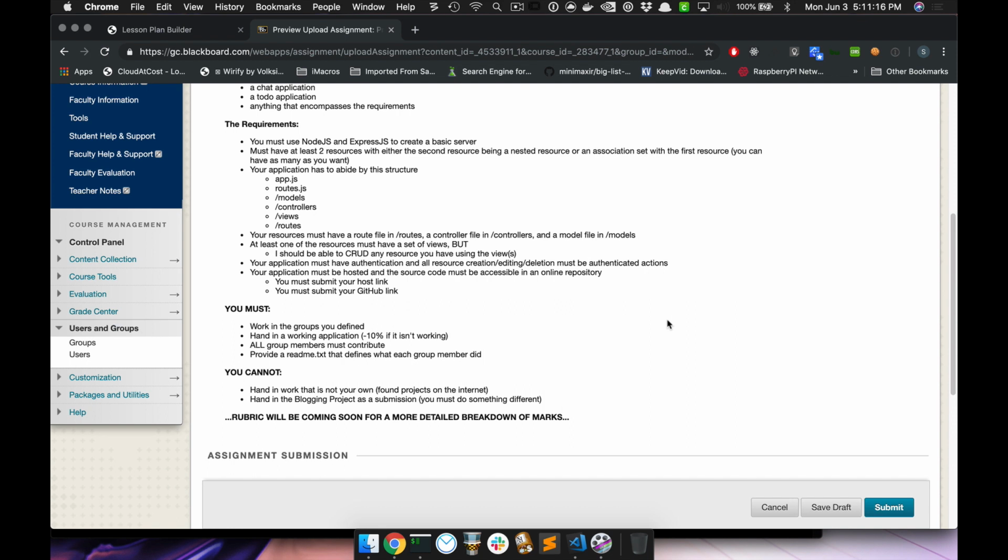And then provide a readme.txt that defines what each member did. So in the readme, I should be able to take a quick look and see what you did. Now, if you're in a group of one, the loneliest number, you don't need to hand in that readme, obviously. Only the groups that have multiple group members need to hand in a readme.